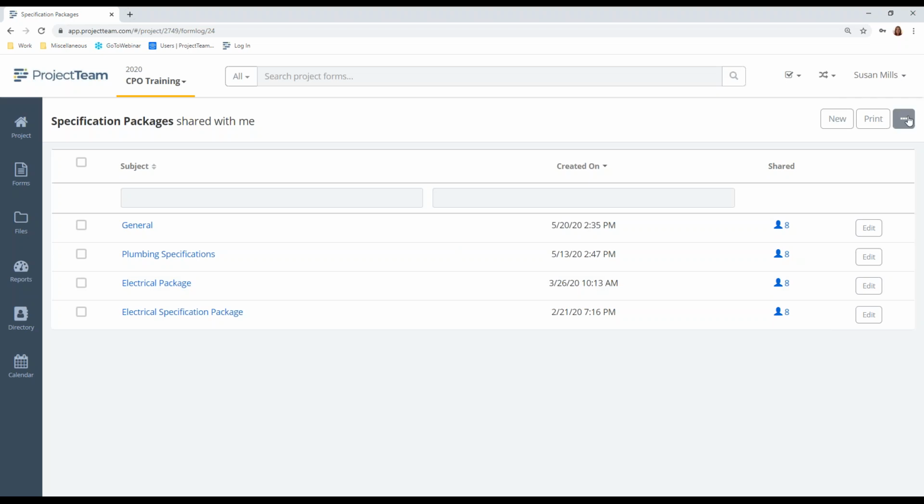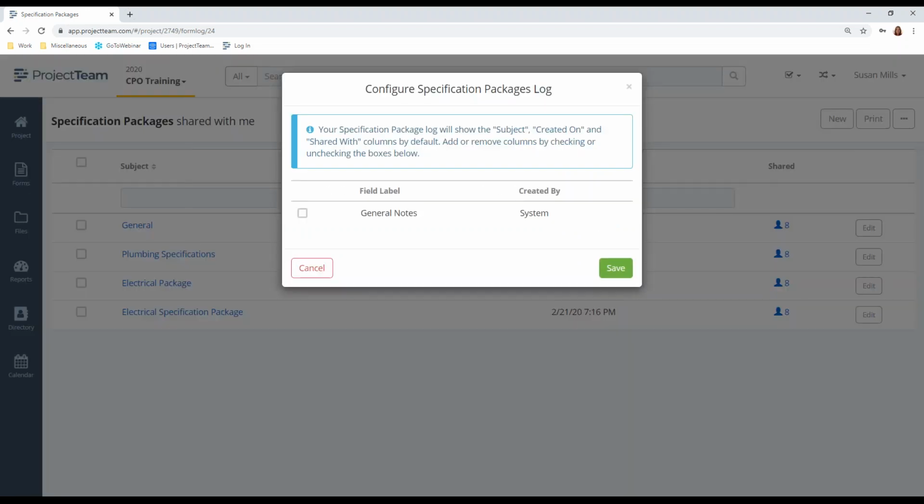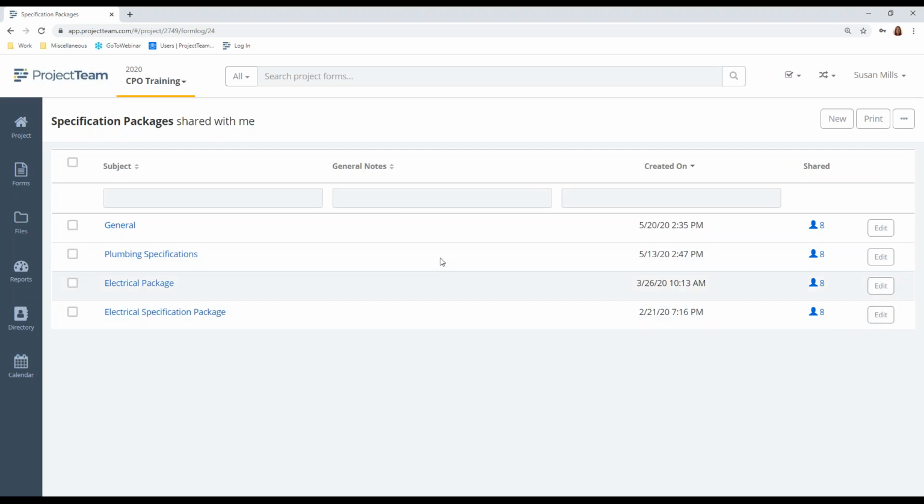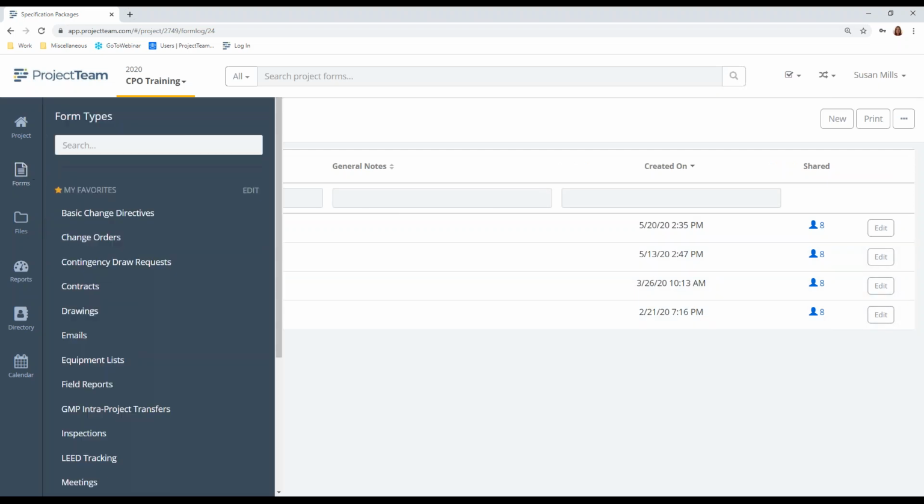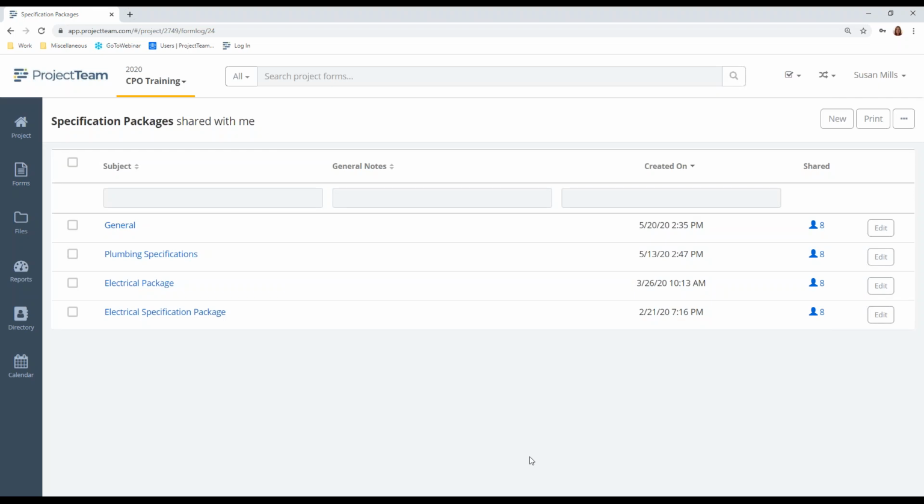Another thing I want to show you is the log. So every document comes with its own log, and each log can be configured to show the information you want to show. So I just click the three ellipses and then click Configure Log. In this one, it only has a general notes field, but I can add this in here. Let me show you where that's really helpful, which is in the request for information. So we've covered specifications and drawings. Do we have any questions about specifications and drawings or meeting minutes?